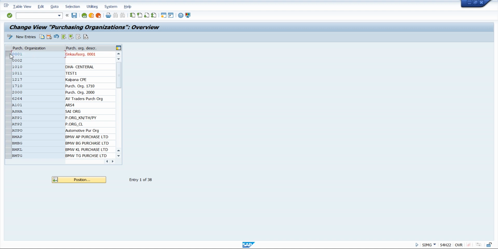So SAP has given a sample. If you want to create that, you just select this. Instead of going with a new entry, you can go with copy as. This will be entirely copied and you can edit it. It's like copying a file, pasting it somewhere and just renaming the file. The work is very easy and you will not miss any important things. Otherwise, if you miss something important, you cannot find it later, and that will impact your P2P cycle.